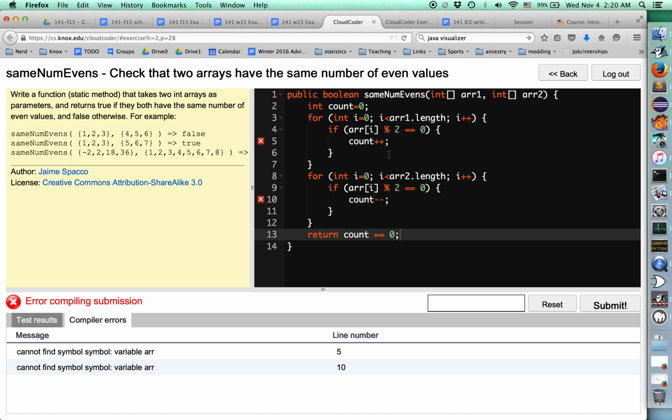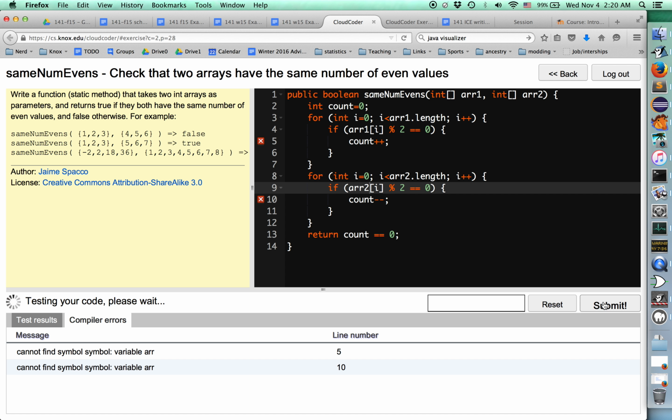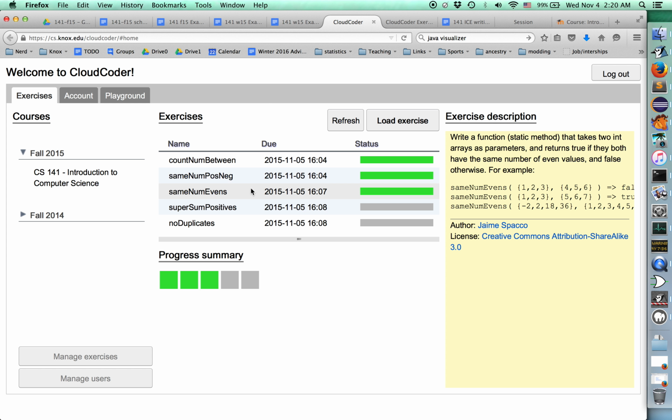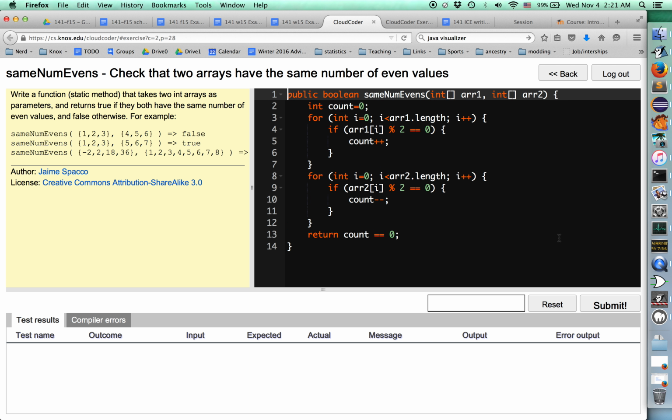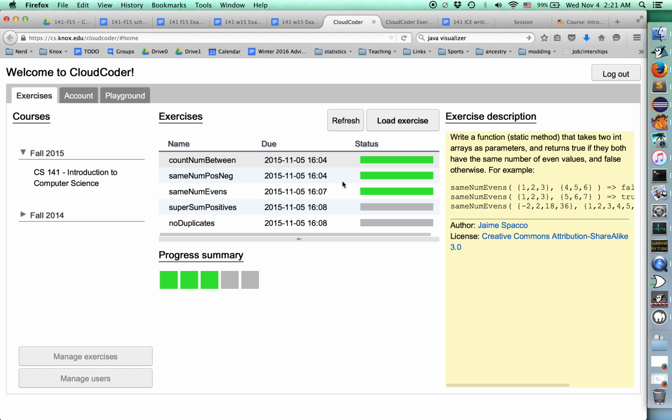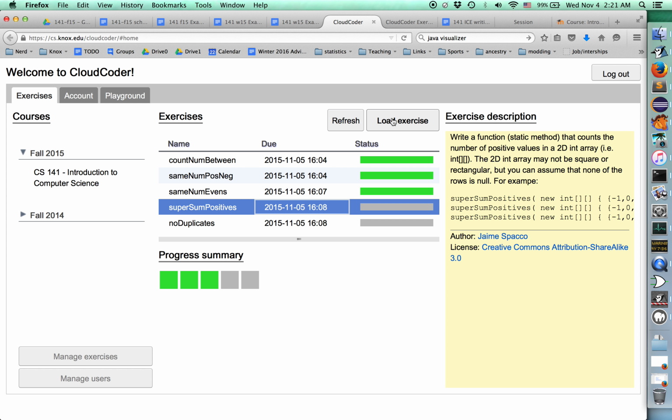That's interesting. Oh, you know what? Because this isn't called array. This is called array1 and array2. Awesome. Oops, let's go back to that one. Same number of evens. I do want to reset it. Yep. Perfect.